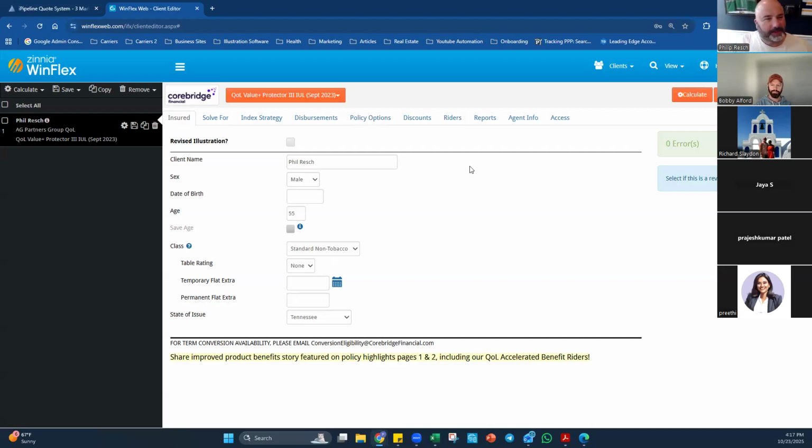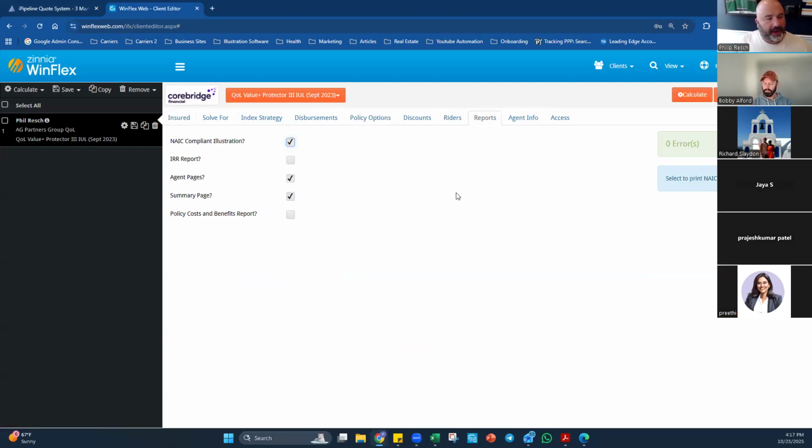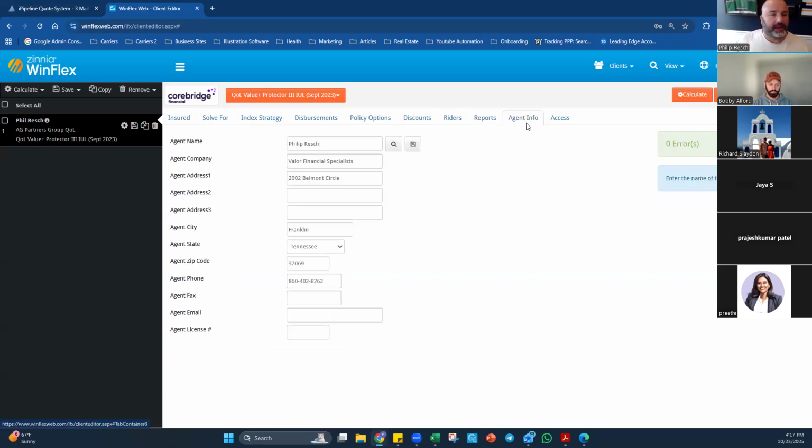I think it's amazing. But we're going to nix riders for right now. We may talk about those towards the end. Reports, if you have people who want to see what the costs are, you can check the box there. Some people will include the reports, some people won't. And then you put your agent information in, and we would hit calculate. Now, it's pretty easy to just hit calculate on one.